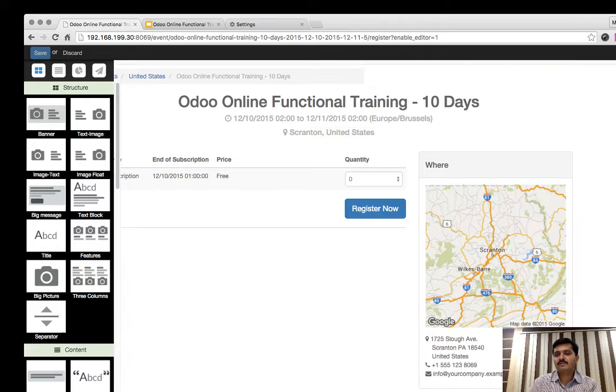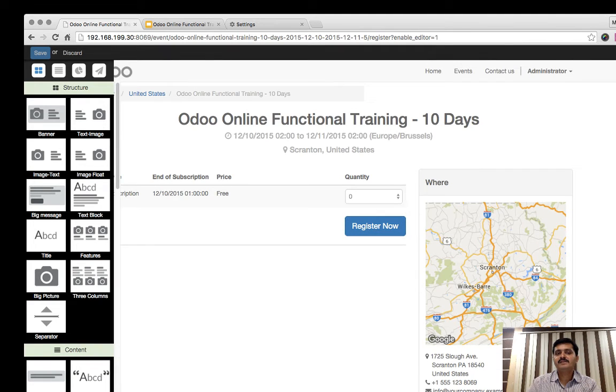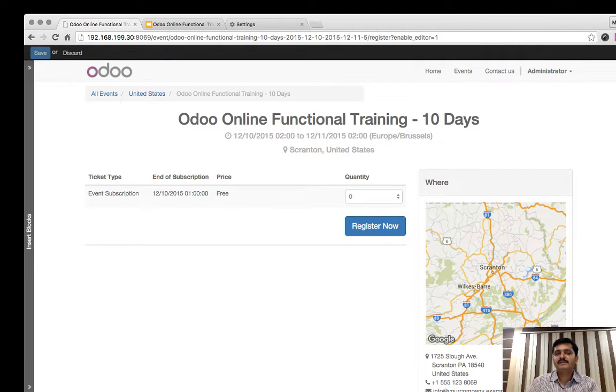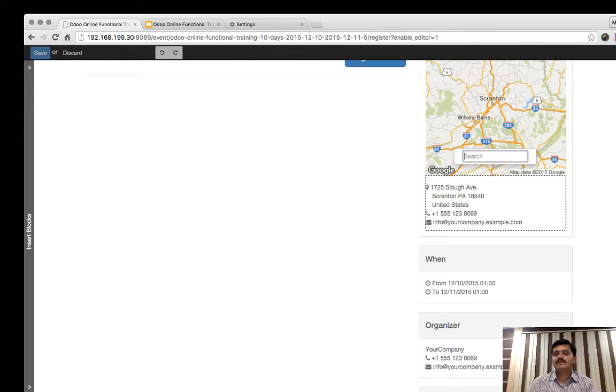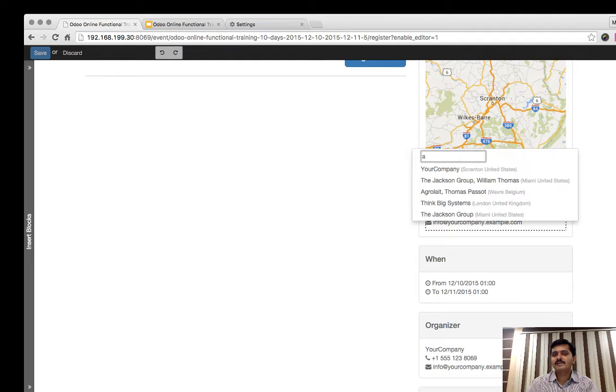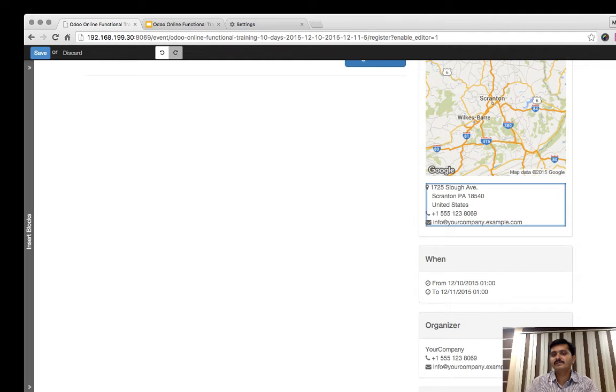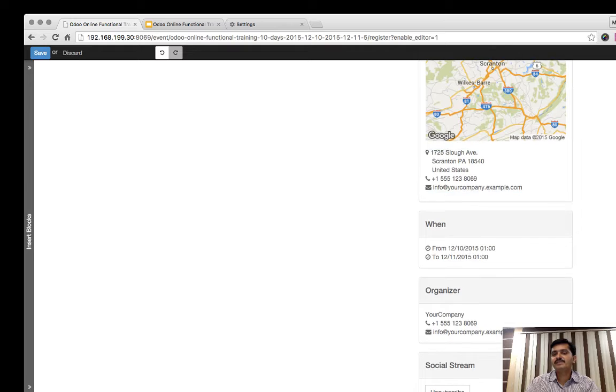By default what I get is the free ticket, and the menu on the top says all events in the United States. By default it gives me the company address. I can search for any address. Let's say it's my company address, it's this one. So you can even change the address on the fly.